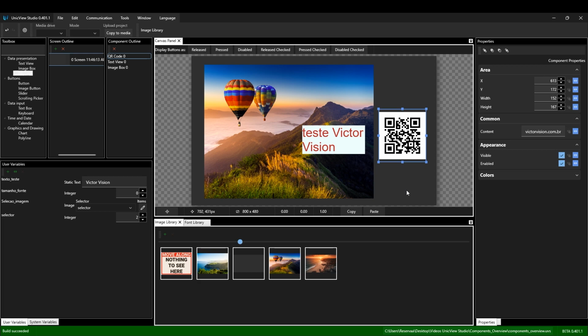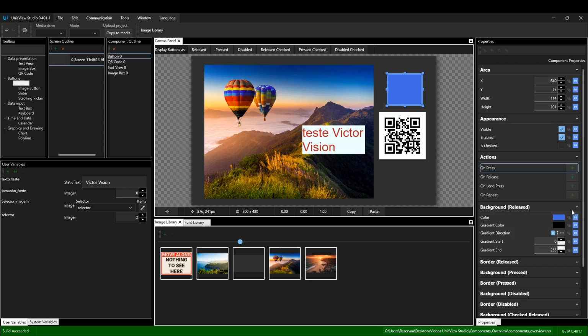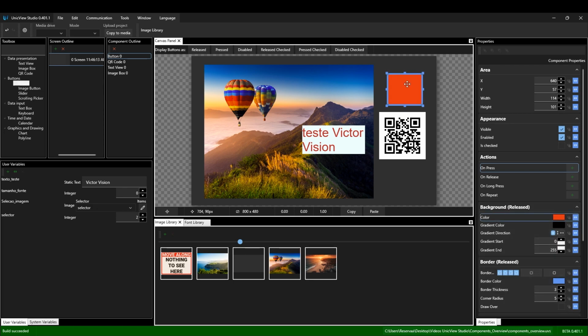Now, talking about buttons, the button is a customizable button that can be configured to change the value of a variable or switch screens, for example. This button has a default appearance, and you can change the background and border color in different button states. Here, at the top, you can select the button state for preview, such as normal, pressed, and disabled.